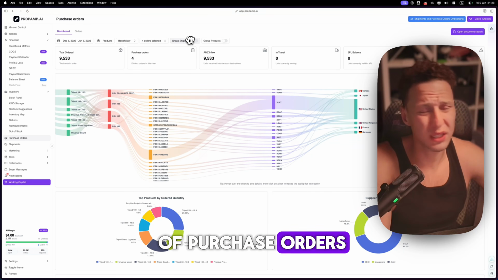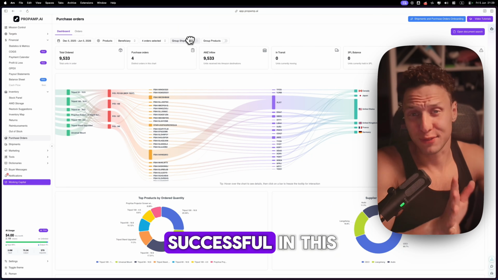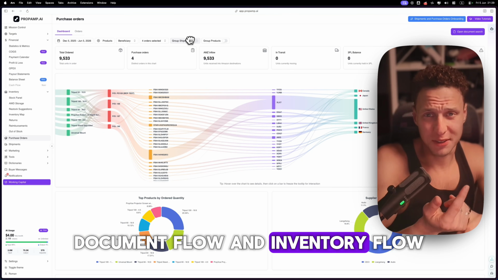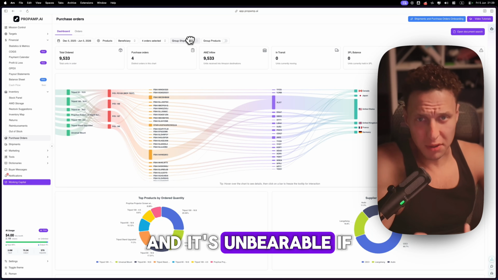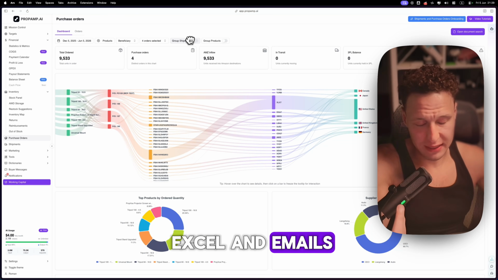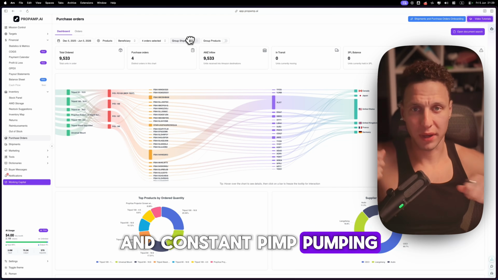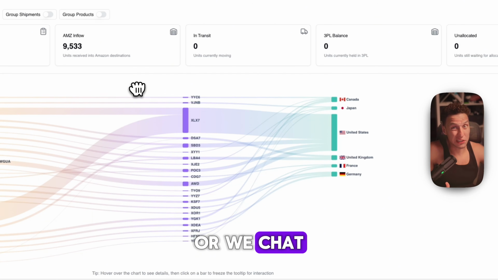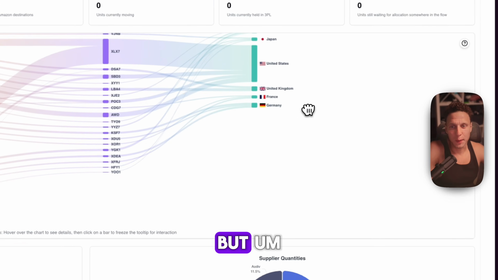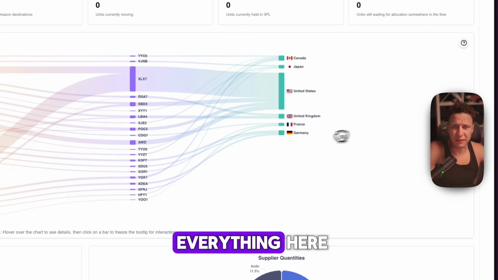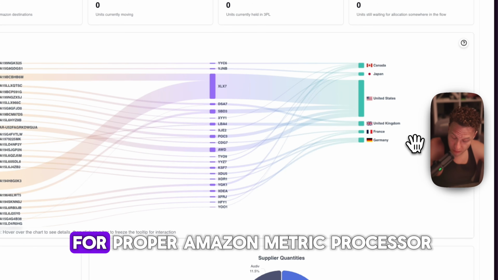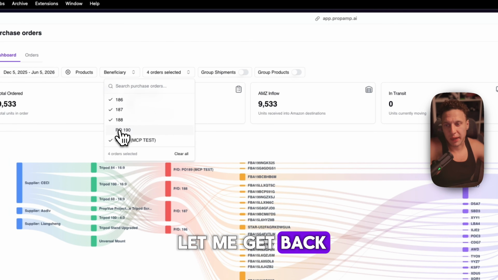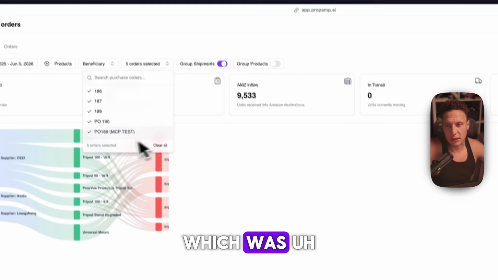To be successful in this, you need to keep track of the money flow, document flow, and inventory flow. It's unbearable if you do it through Excel and emails and constant ping-ponging of documents in your Slack or group chats or WeChat, God forbid. That's why we have everything here. That's why we stand for a proper Amazon metric processor, because we know what we're doing. So let me get back to our purchase order, which was 190.